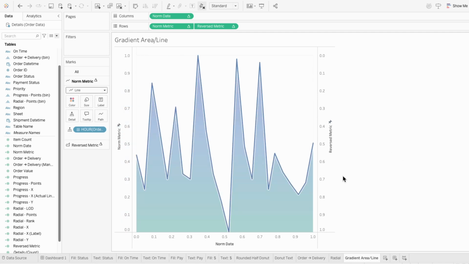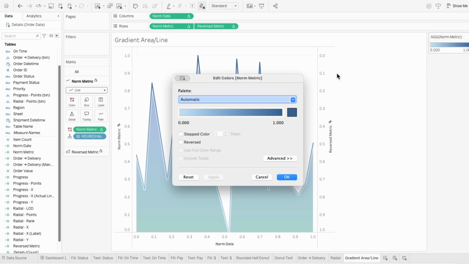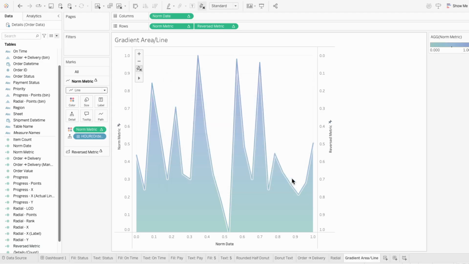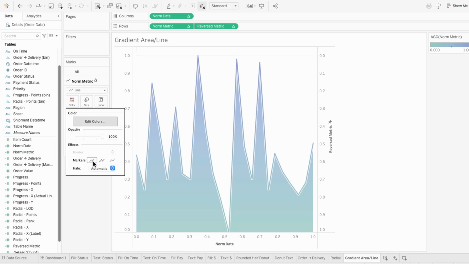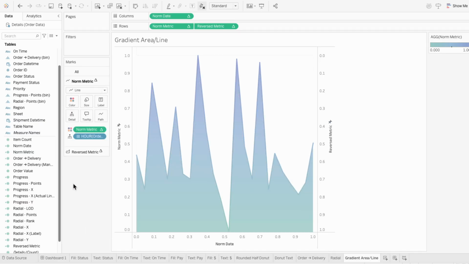To make the line chart the same gradients as the area chart, I just need to move norm metric into the line mark as a color. Then I can use the legend to edit the colors. And I'll use this custom color palette that I loaded in here. But I have another video on how to load all types of color palettes. So now they match, but there's this weird line between the area and line chart. To remove it, I just need to go to the line mark and under color, remove the halo effect.